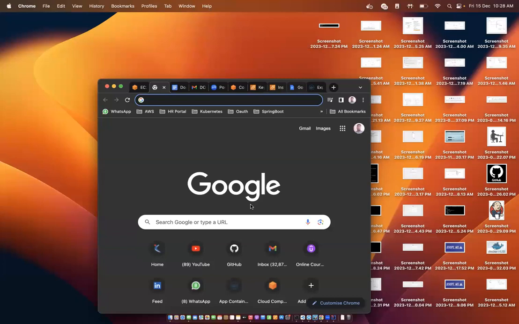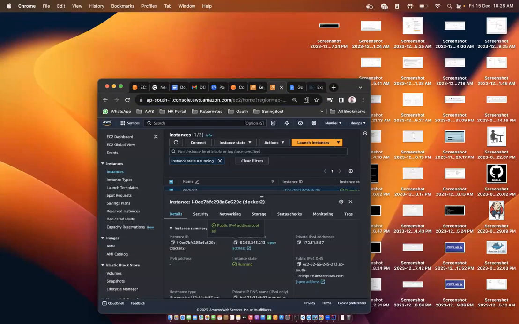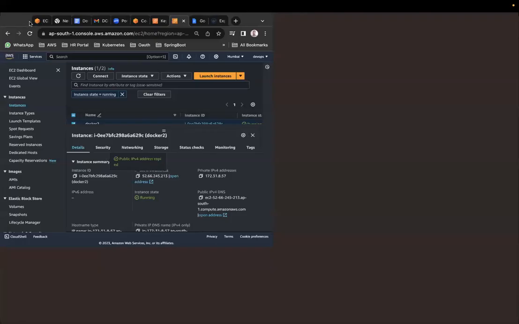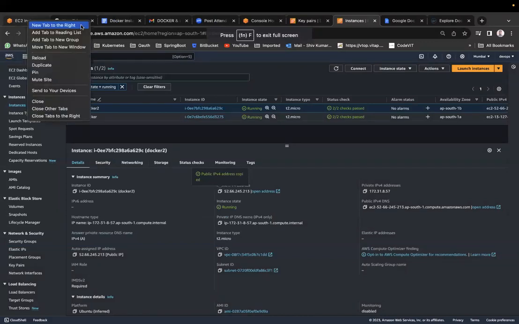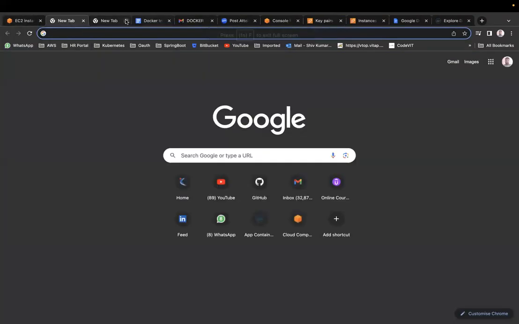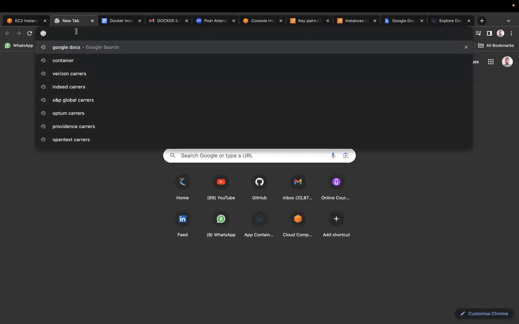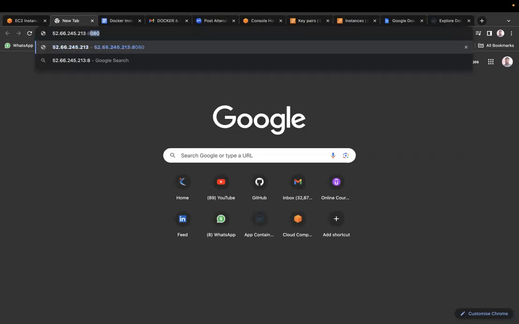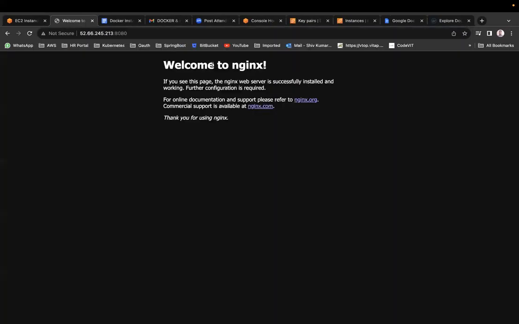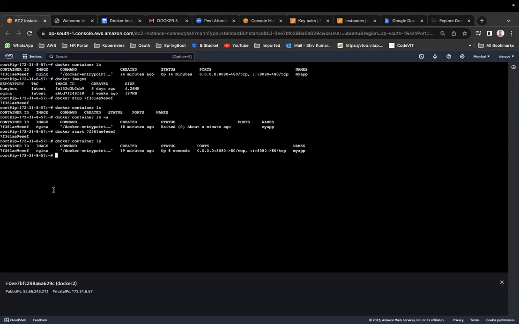Now copy the IP address from here and write it here, then colon 80. Clicking enter, you can see the application again. That means it has been started again. This is one more command: docker start with the container ID of the container which has been stopped.